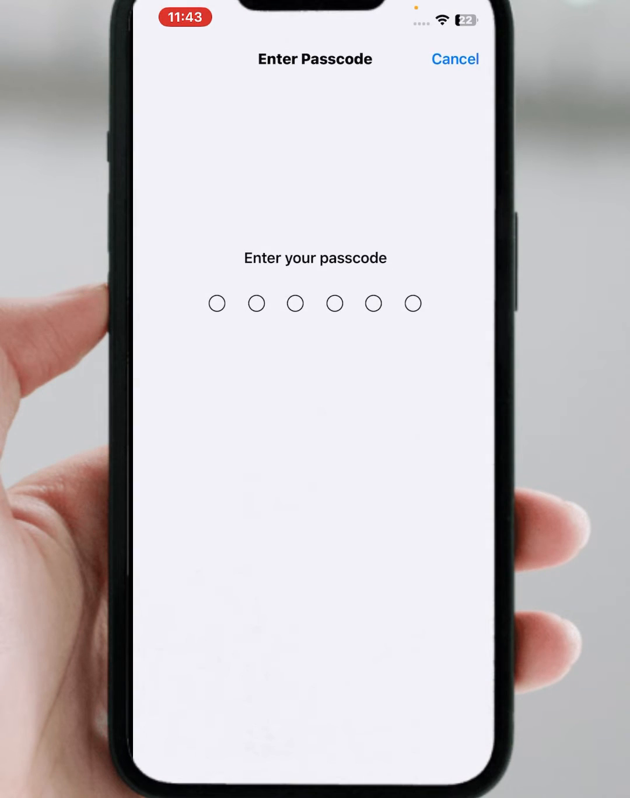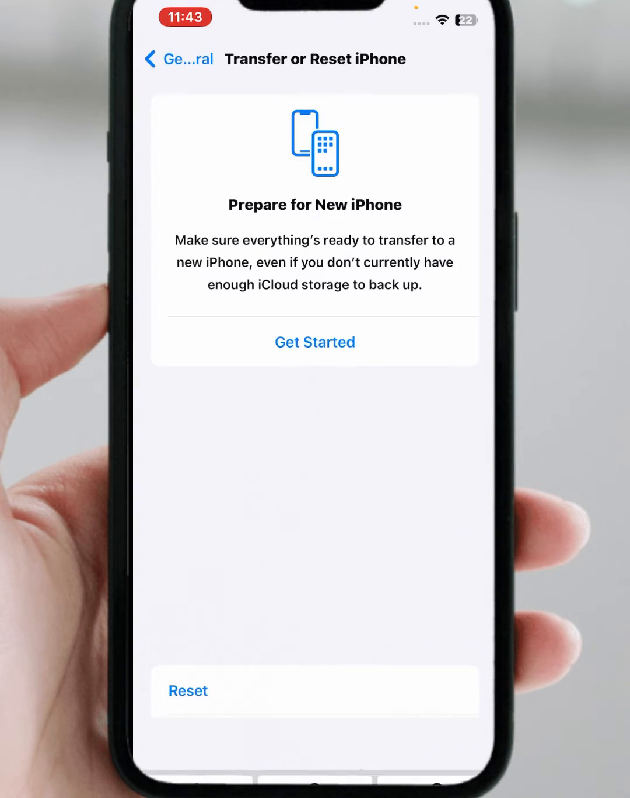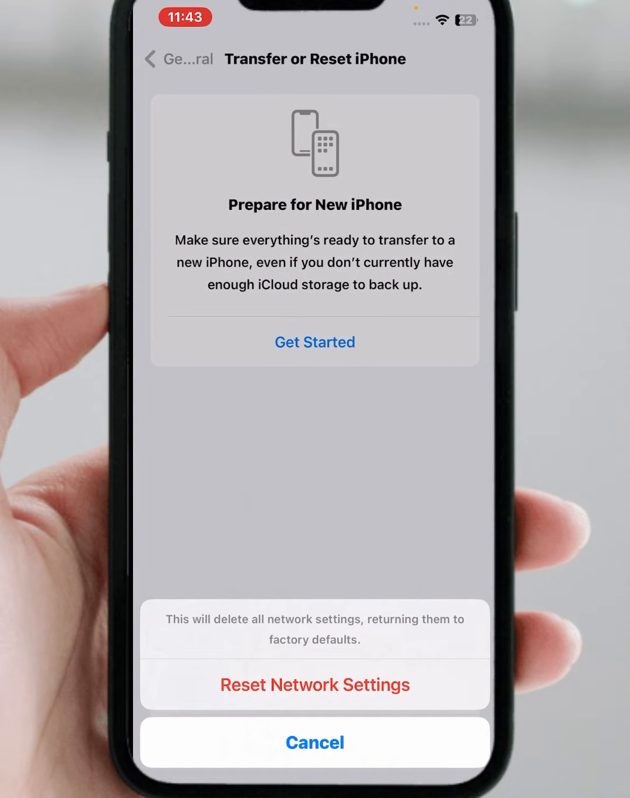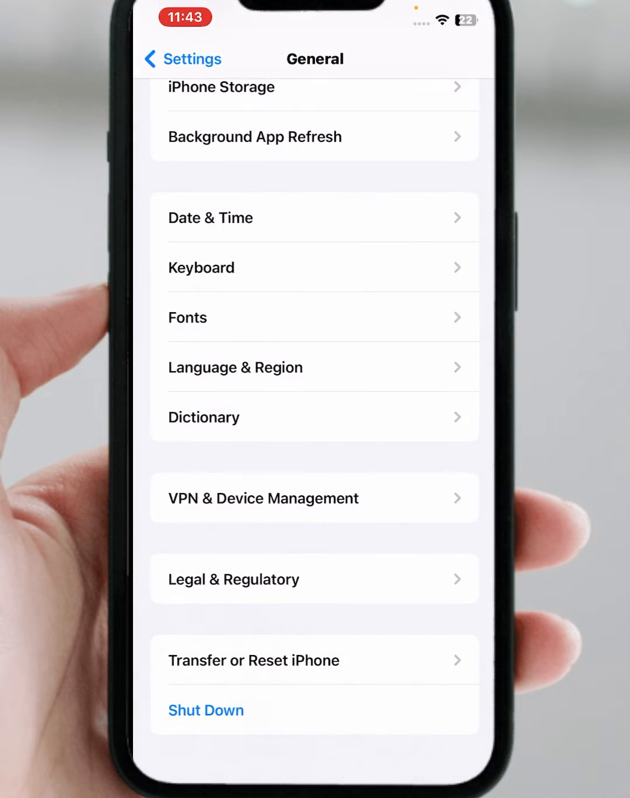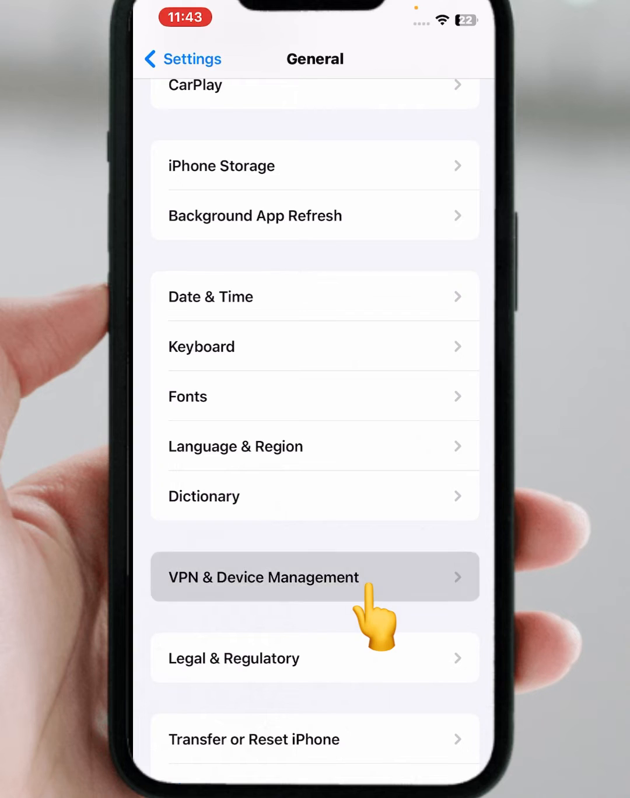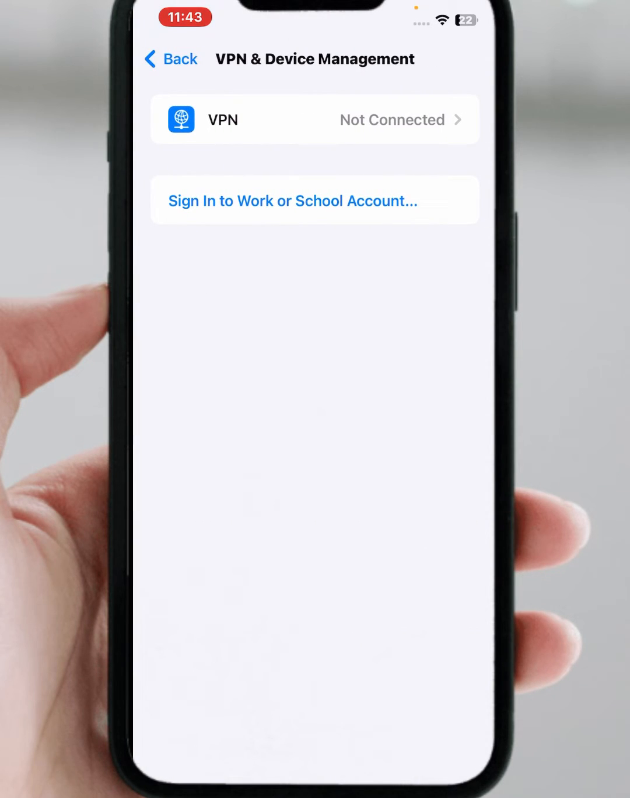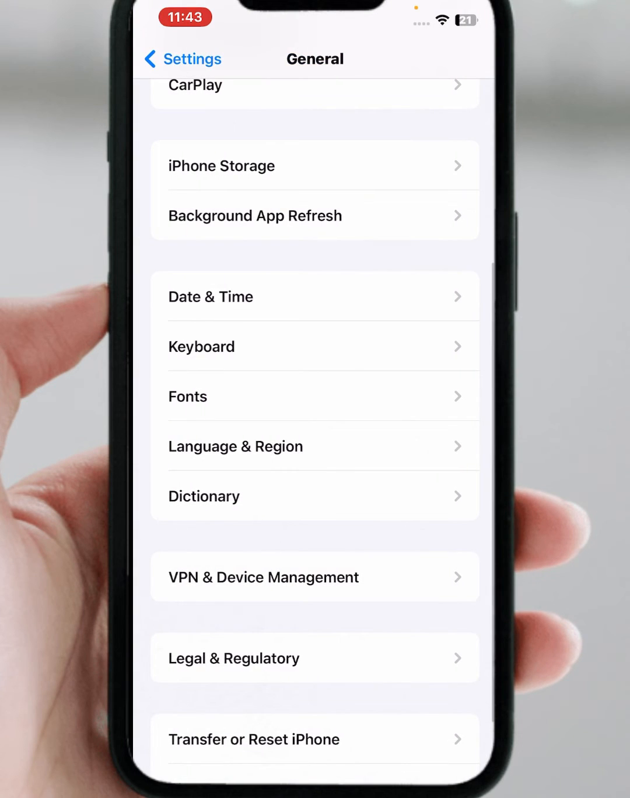then tap on Reset Network Settings, enter your passcode, then tap on Reset Network Settings, and after that go back and tap on VPN and Device Management. From here if you are connected to any VPN, make sure that you disconnect, and after that check whether the problem has been fixed or not.